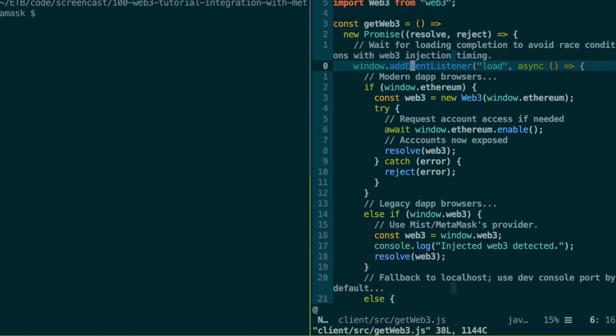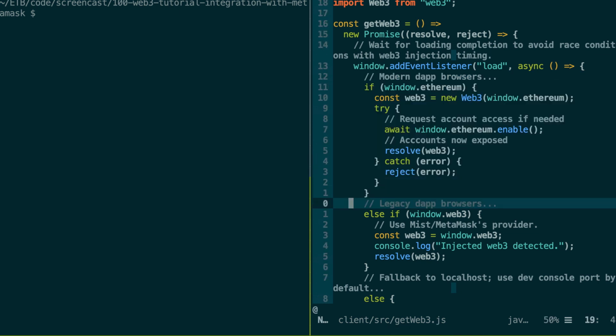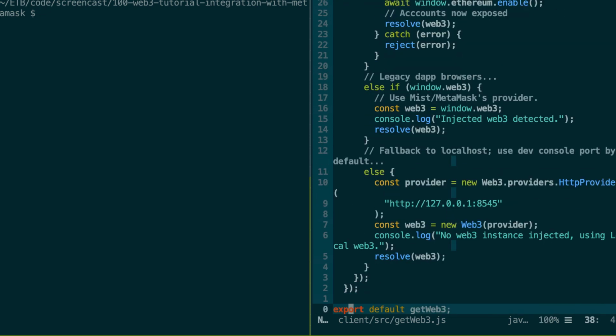So they set up this add event listener and they wait for the page to load, because otherwise you can have some timing issue with the injection of Web3. If your page loads too quickly and MetaMask hasn't had time already to inject the Ethereum object or the Web3 object, then your integration will not work. It doesn't happen all the time, but this is like a small caveat. So this is more safe if you add this. And then you can see that they are doing the same thing that I showed you before. Otherwise, they use this old version of MetaMask or another wallet.